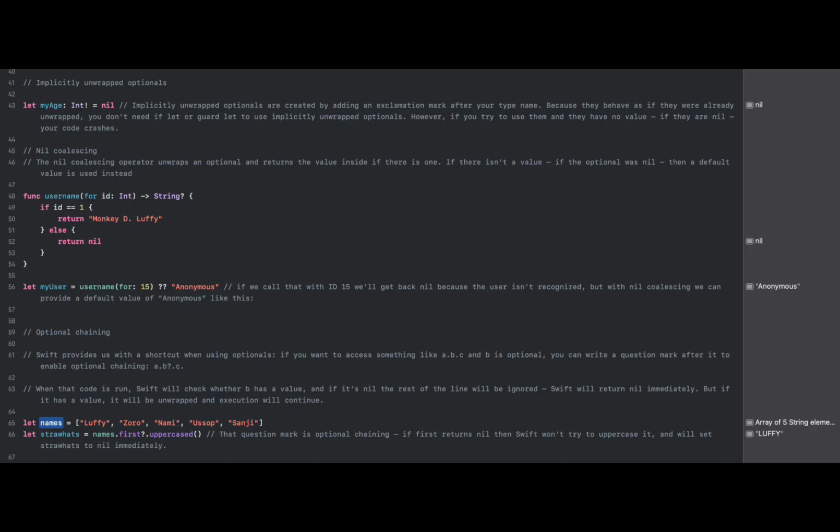Optional chaining. I also explored optional chaining, which allows me to call methods or properties on an optional, but only if the optional contains a value. If it's nil, Swift just skips the rest of the line and returns nil without crashing the app. Swift: let names = ["Luffy", "Zoro"]; let strawHats = names.first?.uppercased(). Here, Swift safely checks if names.first is not nil, and if so, it applies uppercased to it.